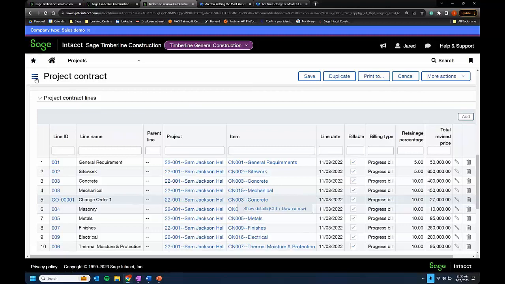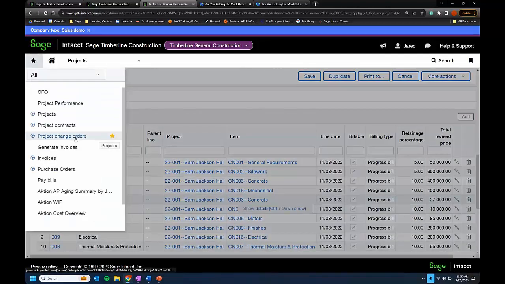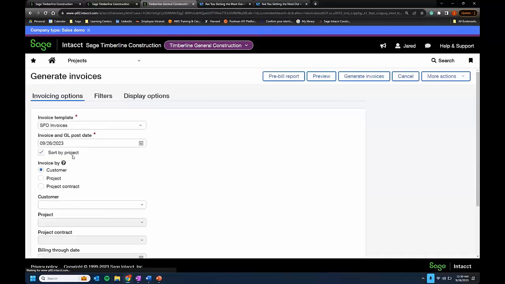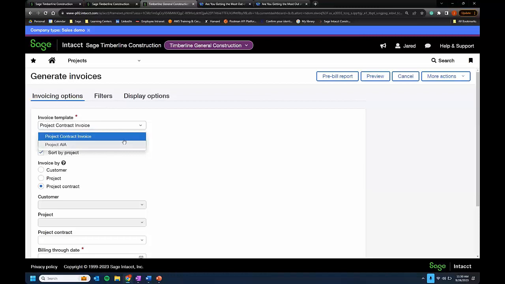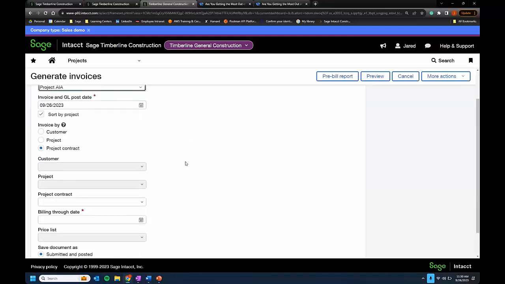So one of the last things I'm going to go into is down here, we're actually going to generate the invoice itself. So again, several different ways to have this. If we're having a T&M, if we're billing by customer, project, or contract, we're going to select the value. And then based upon that, we're now going to select whatever template that's in the system, whether that's just a contract invoice that you have or an AIA format as well that you capture there.